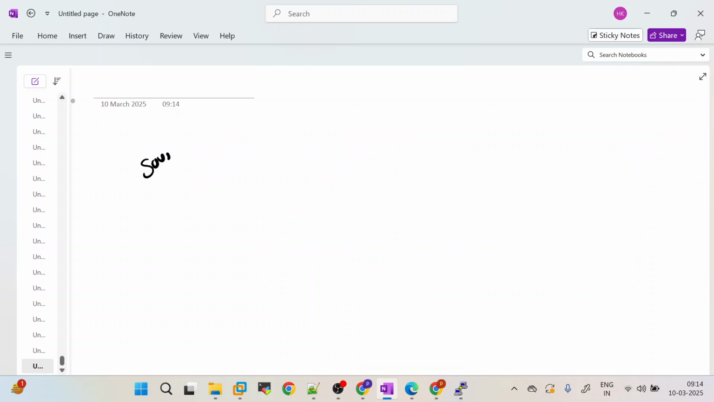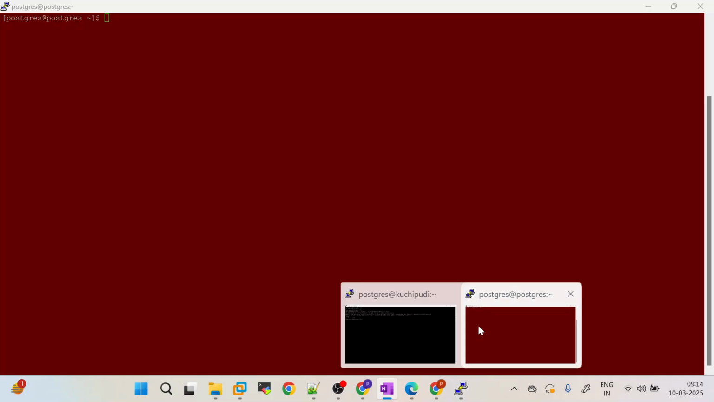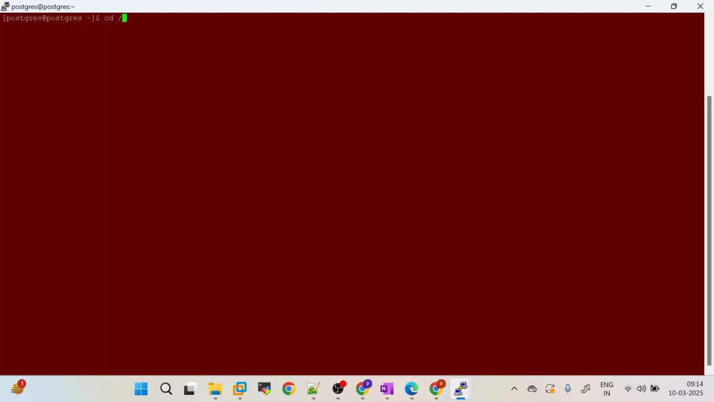So where is my source? My source is located at 192.168.29.125, and my target is at 192.168.29.132. So my source is on 125 and my target is on 132. Let me try to take the backup in a custom format. I am going to sit on the target side and take the backup.